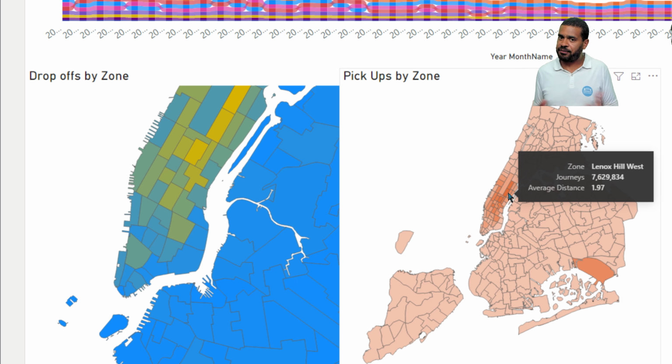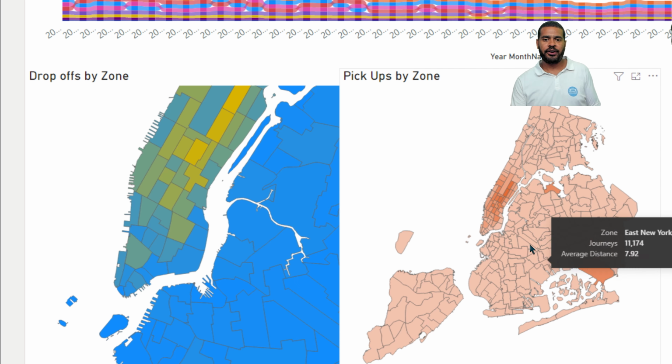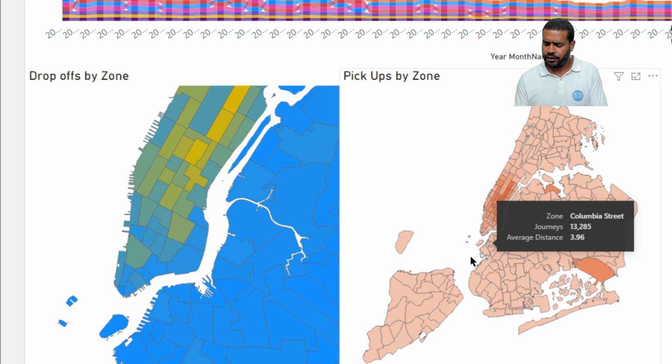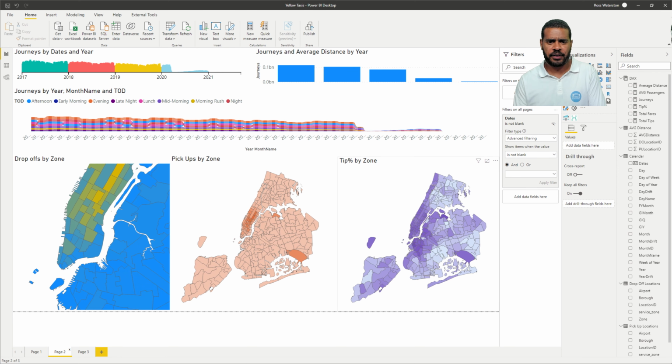I would suggest it's possibly to do with Central Park. People might be going for a walk through the park and then taxi home, or vice versa, or something like that. But it's interesting to see those subtleties and be able to look at those and analyze those. So this data set will now work like this. At the moment, I'm coloring these based on the journeys, but we could color it based on the average distance, couldn't we?